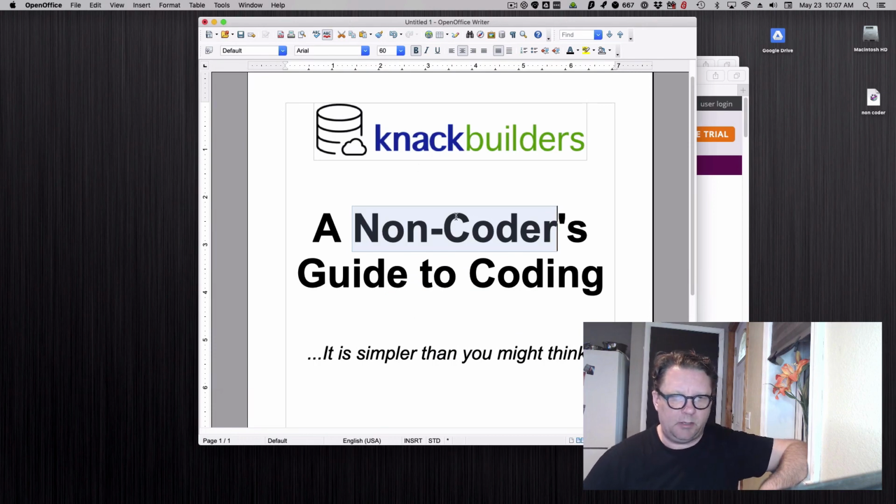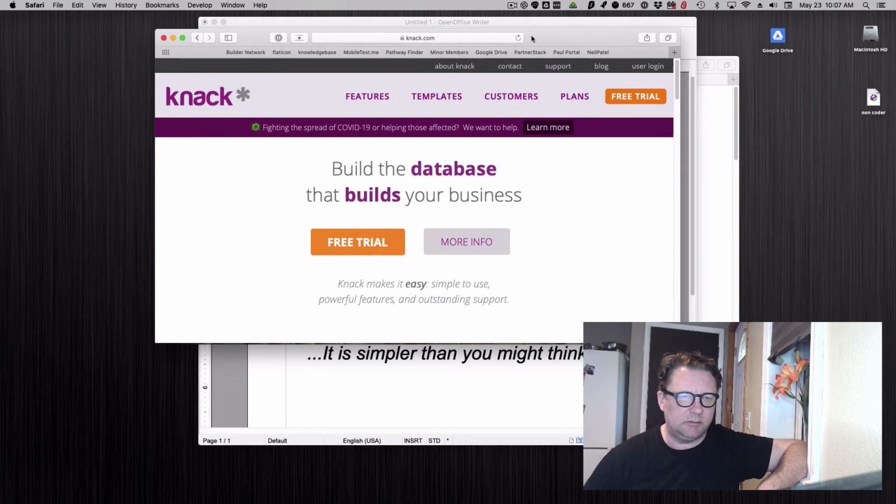Okay, I'm back here on the topic for today of a non-coder's guide to coding in a Knack app. And one thing you might ask is, well, I thought Knack was a no-code app. I didn't need to. Well, it does allow you to do all kinds of stuff behind the scenes if you want to.